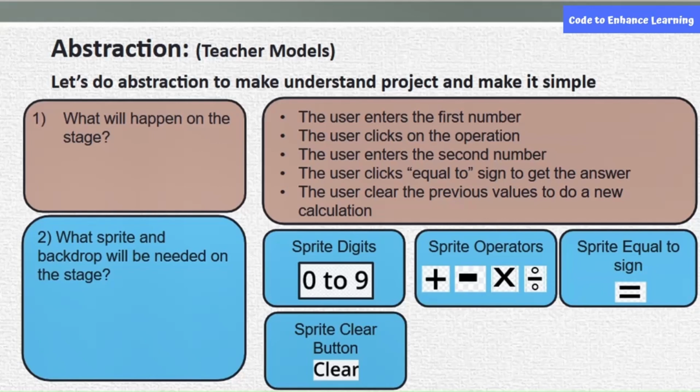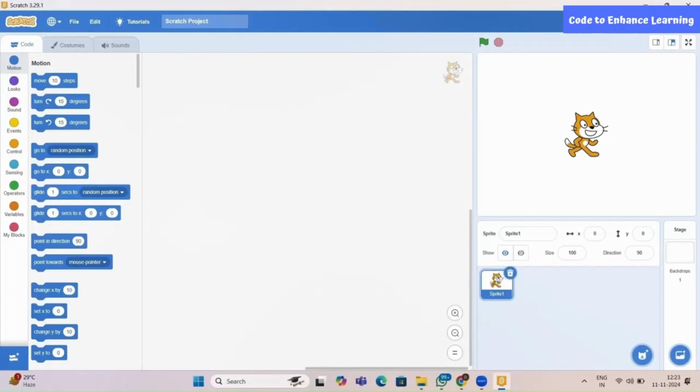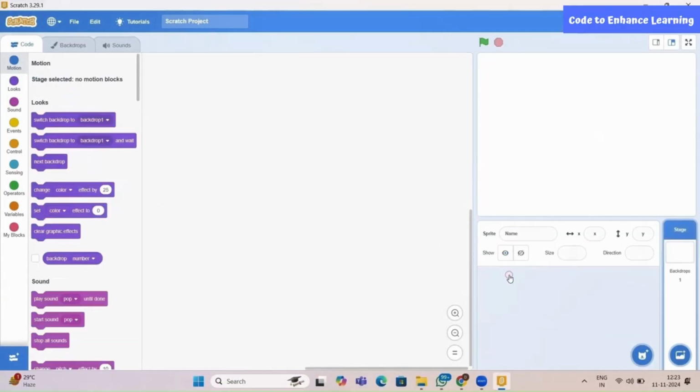The setup will include specific sprites for the operators, the equal to sign and the clear button, ensuring a seamless and user-friendly interface for basic arithmetic operations. Now open the Scratch application and delete this sprite as we don't require it.